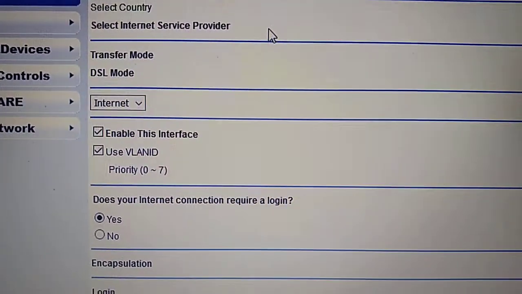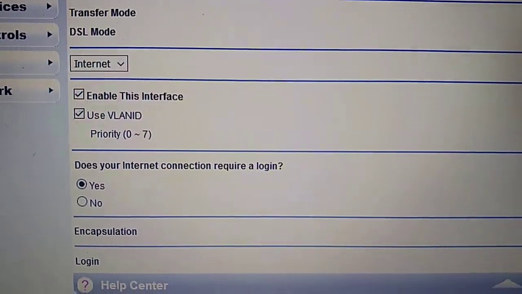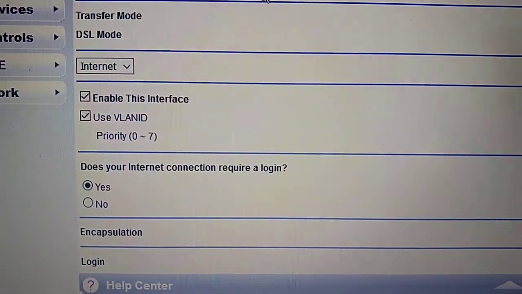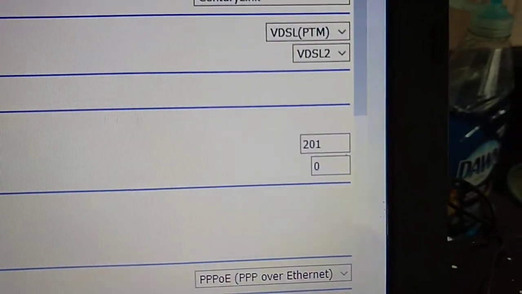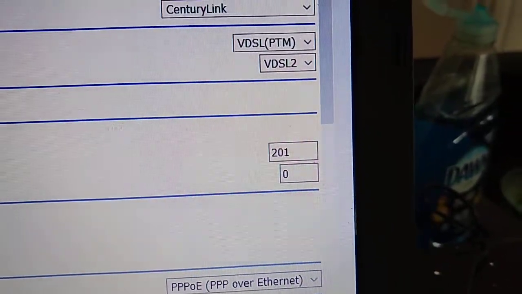The next box, I've got internet connected. This is the tricky one. Enable this interface. I had to click both of those boxes. And over here, I had to put those numbers in. And it seemed to work for me after that.